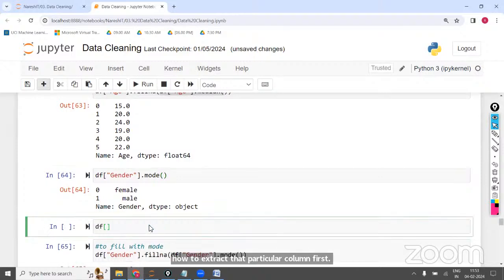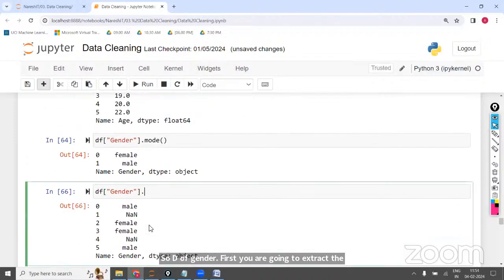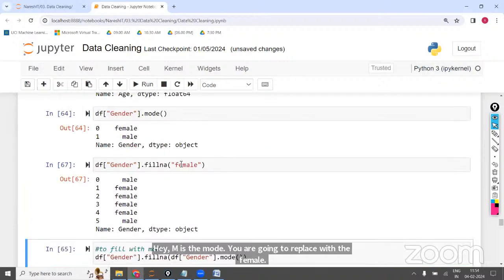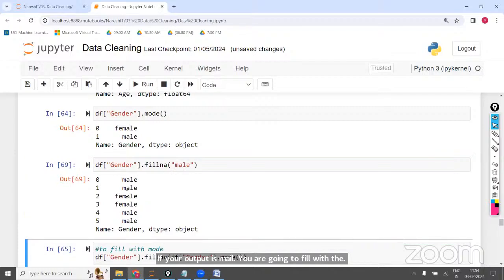So df of gender. First, you are going to extract the gender column. And here you are going to use fillna, and in the fillna, you are going to give the mode. For example, you have calculated the mode as female. Female is the mode, so you are going to replace with female. If your output is male, you are going to fill with male. So then what you are asking, it will be replaced. Here, this missing value and this missing value, both are replaced with male.